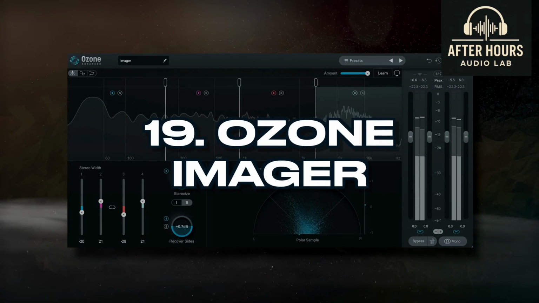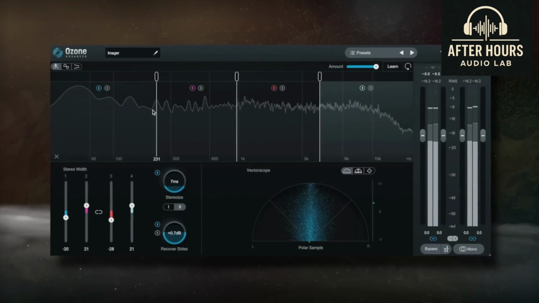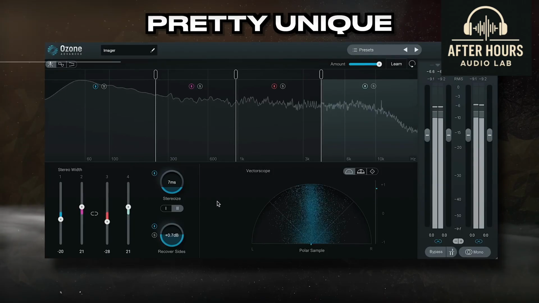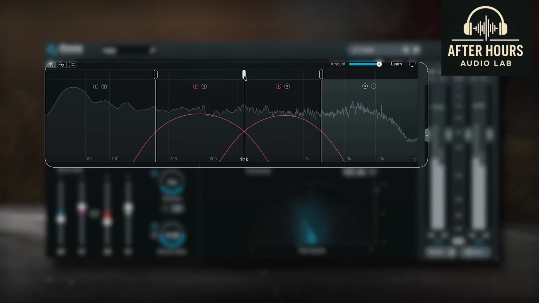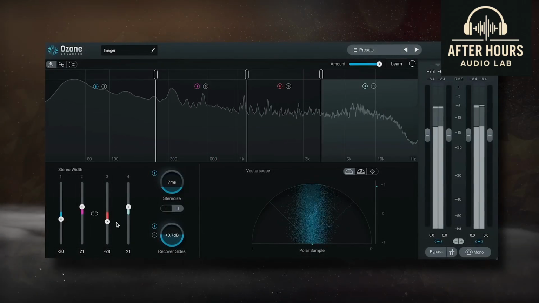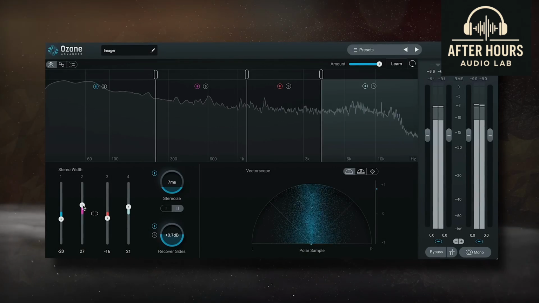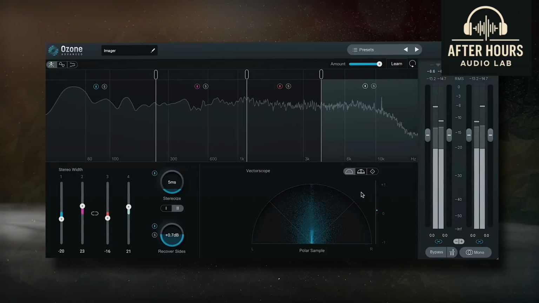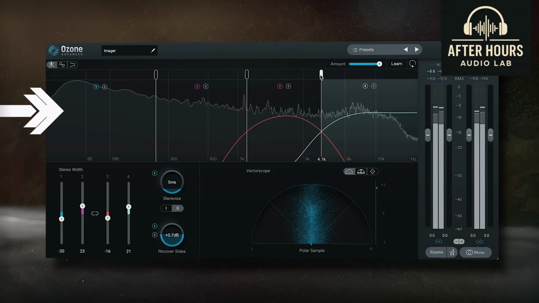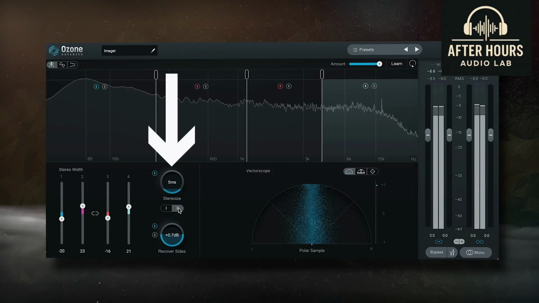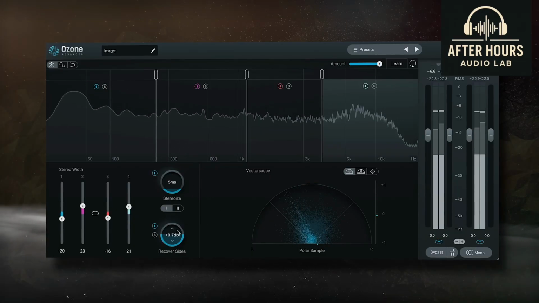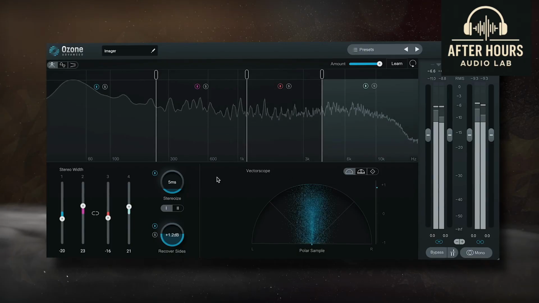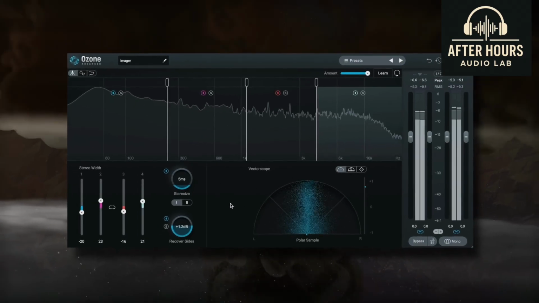For number 19, we have Ozone Imager. Admittedly, iZotope's Ozone Suite isn't my favorite, but their imager is pretty unique. Offering 4 bands with distinct imaging is definitely helpful and something that I can see as a shortcut on an instrument bus like BGVs or guitars. It sounds great, it's simple to use, and it offers something that other stereo imaging plugins just don't: frequency-specific imaging and selectable imaging types. Now, I don't think this version is the most up-to-date since they update their mastering suite so often, but let's take a listen to it on an instrument bus.